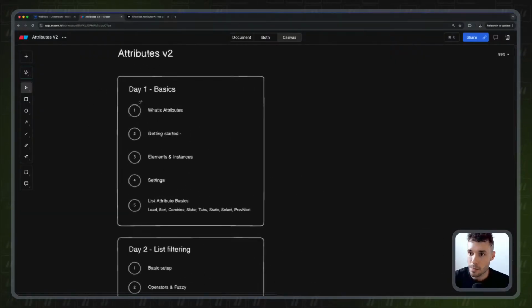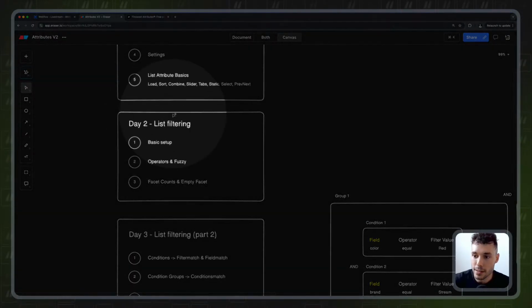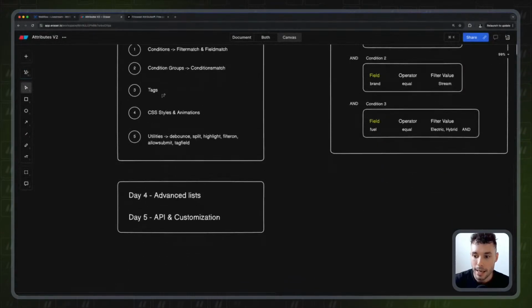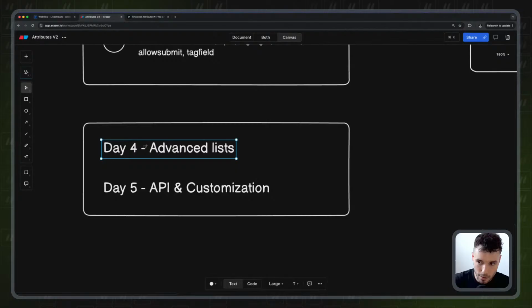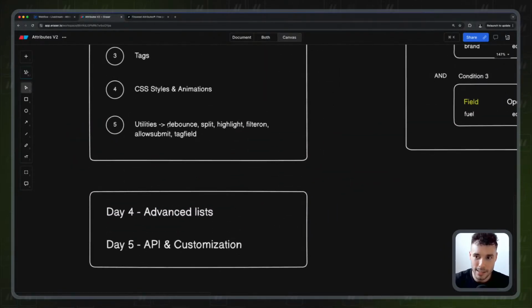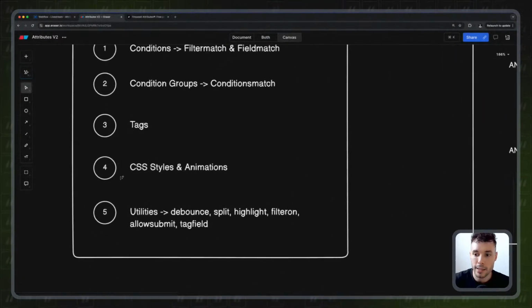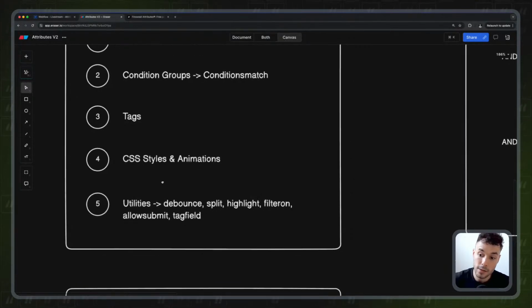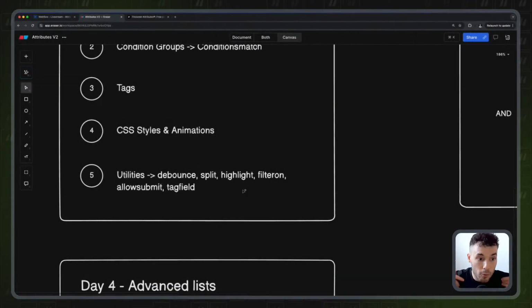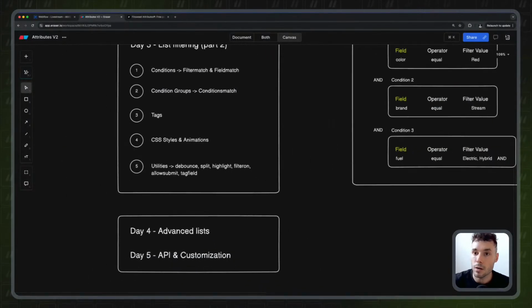Okay. So as I mentioned, we did day 1, we did day 2, we did day 3, and day 4, it's supposed to be advanced lists, but there's still some things that we need to tackle from day 3, which is that we need to talk about CSS styles and animations, and we also need to talk about utilities. And then we'll get into dynamic lists, which I think that you all are gonna love.